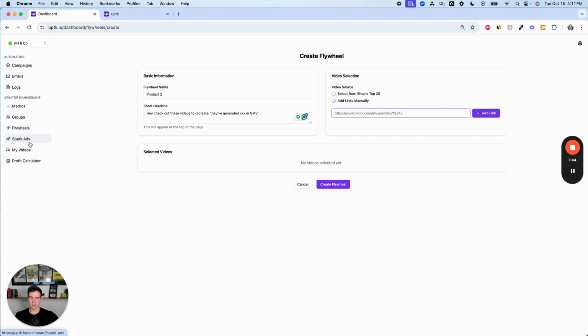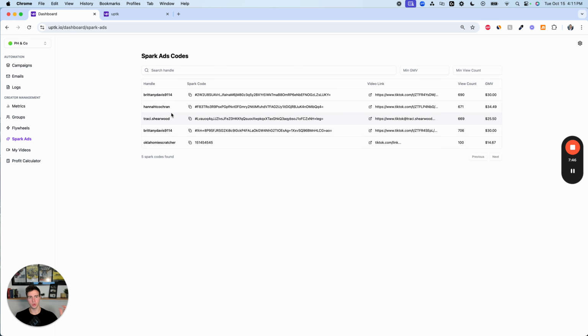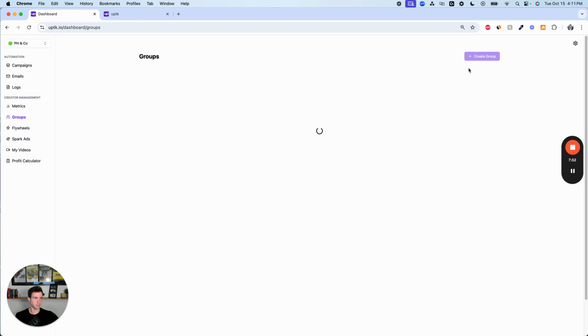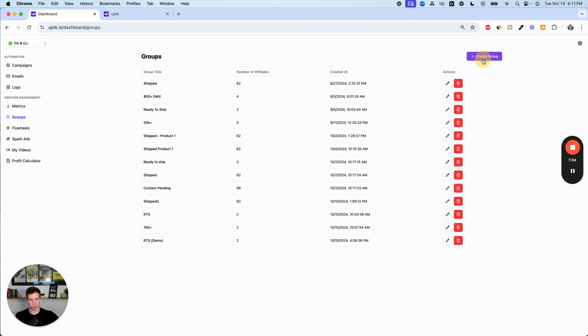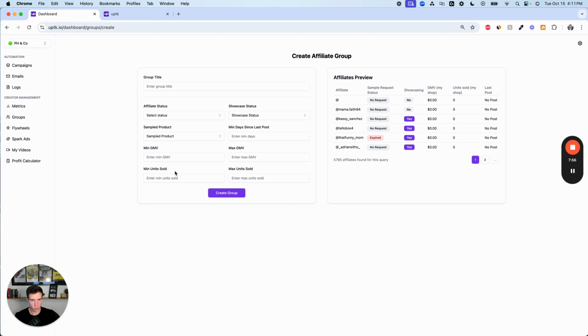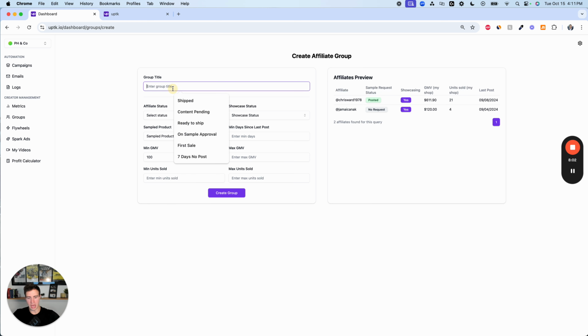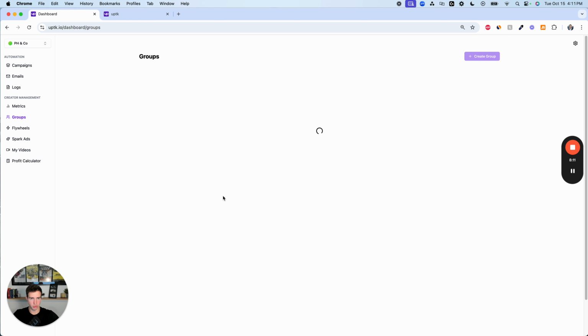The next thing we have is Spark Ads. This allows you to automatically request and vault Spark Ads codes. So for example, if we wanted to set that up, we would create a group for the type of affiliate we want to collect a Spark Ads code from. So for example, let's say we want 100 GMV as the minimum for a Spark Ads request. So we'd put 100 GMV in there. We would create the group.